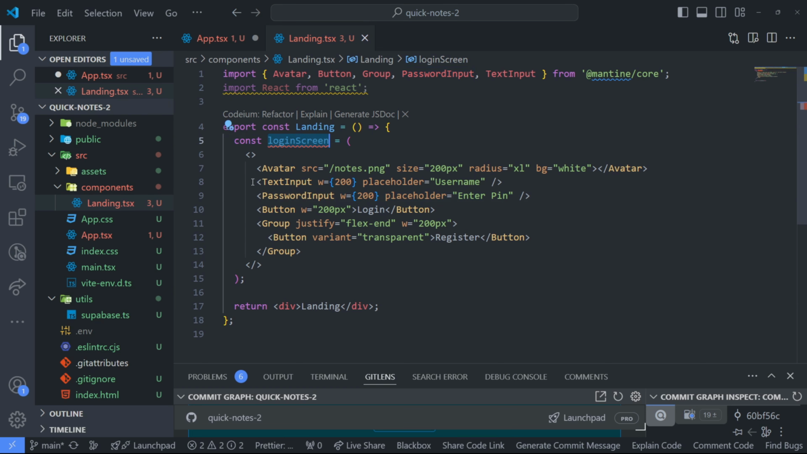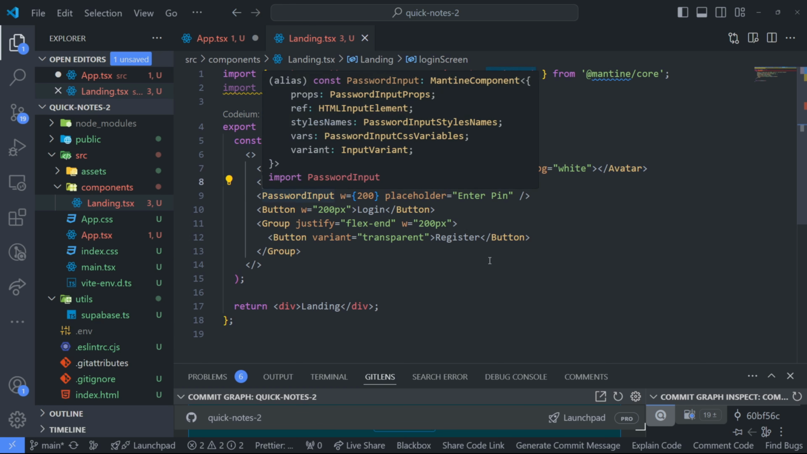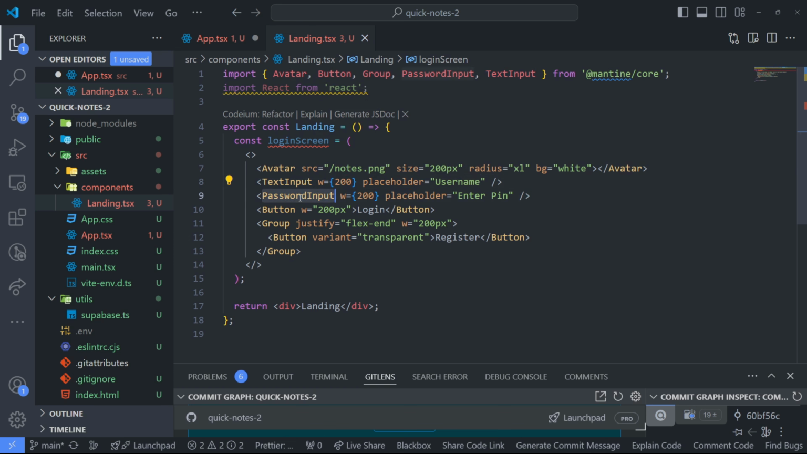So this is our login screen, and this is the template, right? So first of all, I'm using avatar components here just to display the notebook, I mean the images you saw there. I am going to add this image shortly, but then there is also the input text, which you'd have to enter your username, and then password input to enter your pin, right? So I'm using password input just to be able to hide the characters in there. Now after that, you just have the login button, and then there is this register button, which will take you to the register page if you click on it, right? I'm putting it in a group just to be able to do justify and then do flex n to align it to the right side.